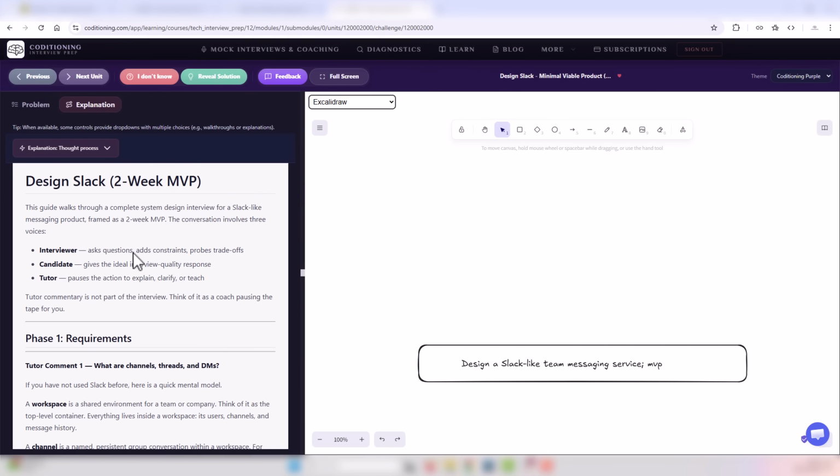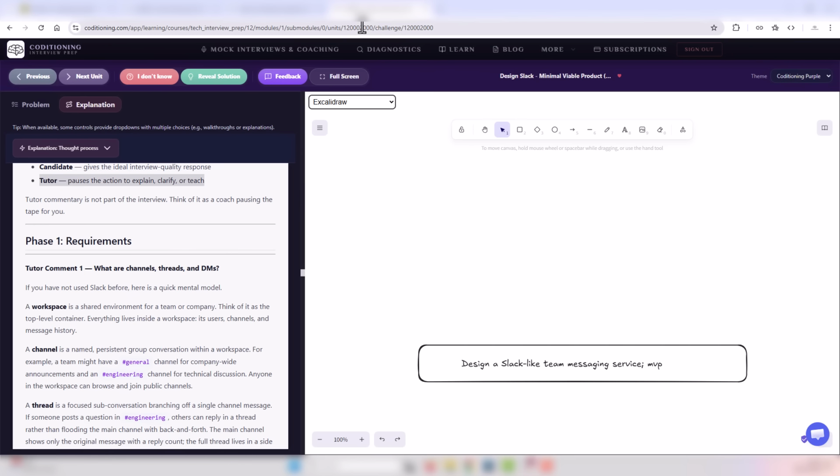What we have here is something like a transcript between an ideal candidate aiming for a strong hire and the interviewer. There's also a tutor voice just to clarify things. So it's something that you should be able to read from first line to the end and not get lost because everything is clarified.